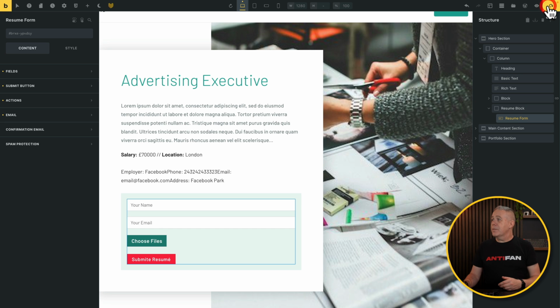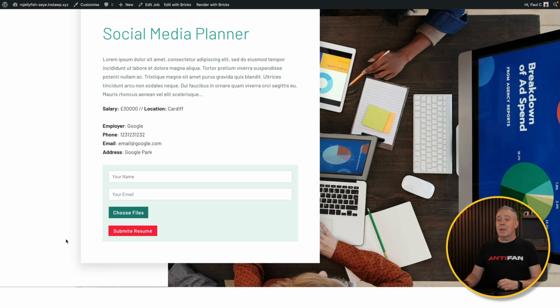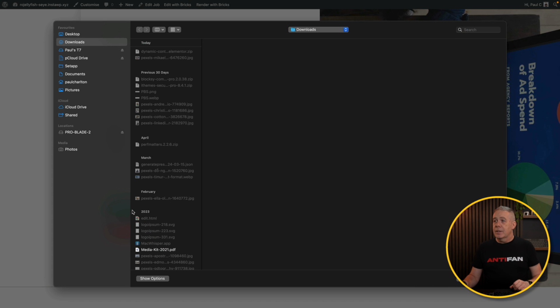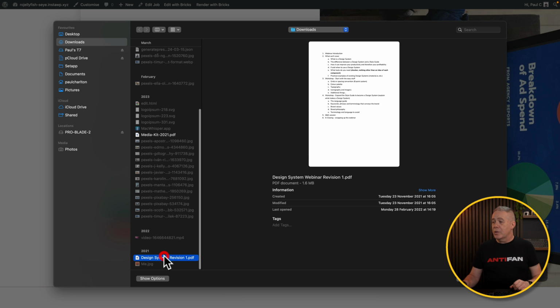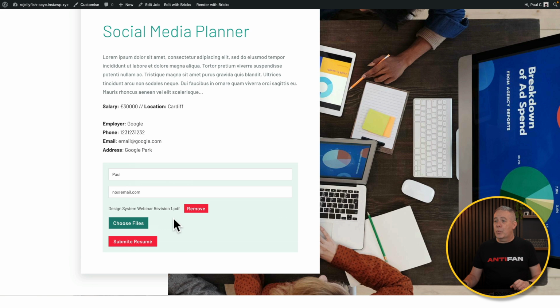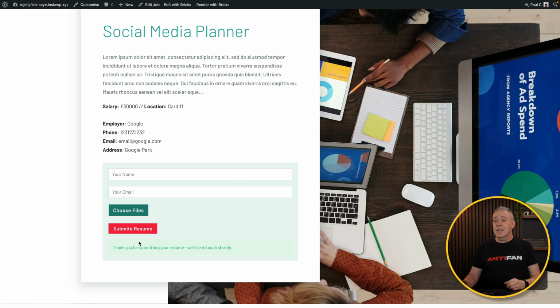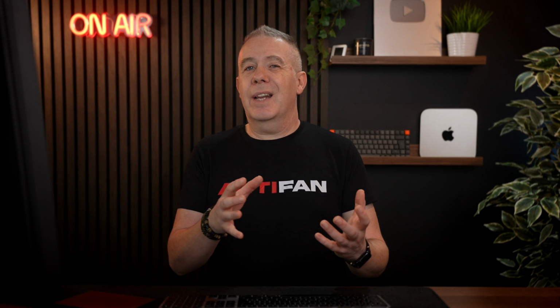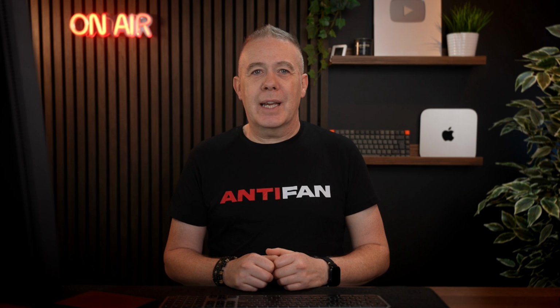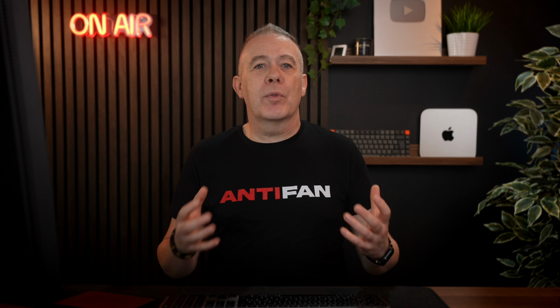Let's save this and test it out on the front end. So you see, there's our social media planner this time. Let's pop in my name and an email address, and we say choose files. Then I'm going to grab that PDF. It doesn't really matter which one. We'll grab a PDF, pop that in there, and then we'll submit our resume. After a couple of seconds: thank you for submitting your resume, we'll be in touch shortly. That's our custom message. Or, like I say, you'd probably want to send this over to a thank you page that just has a little bit more professionalism associated with it. So that's how that all works.